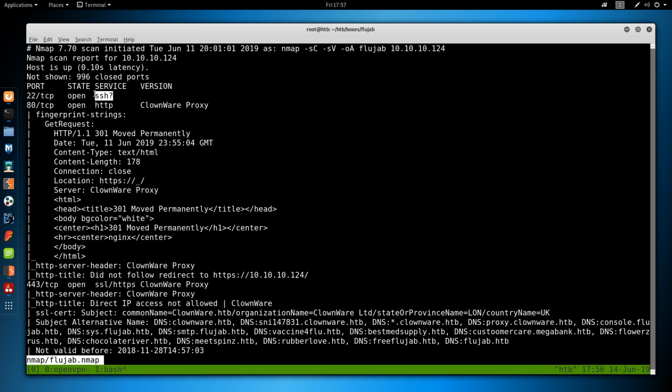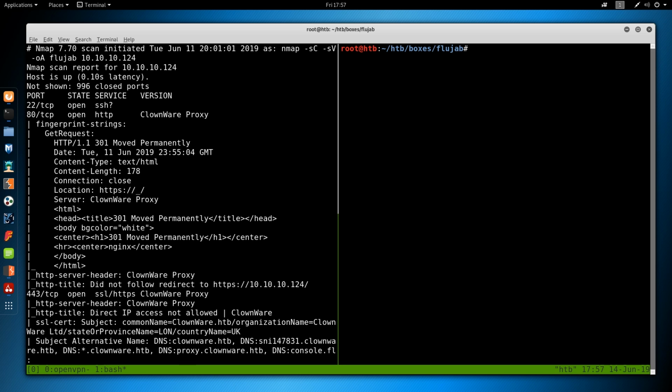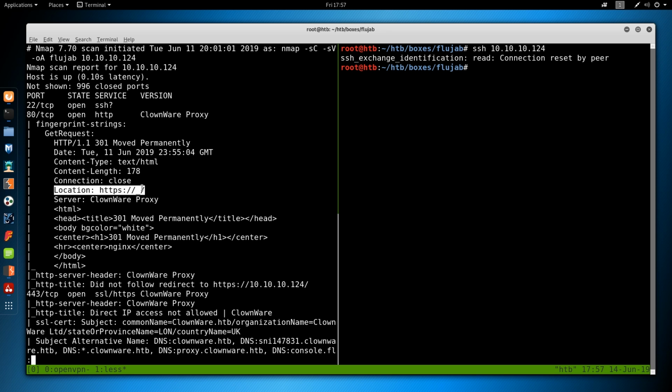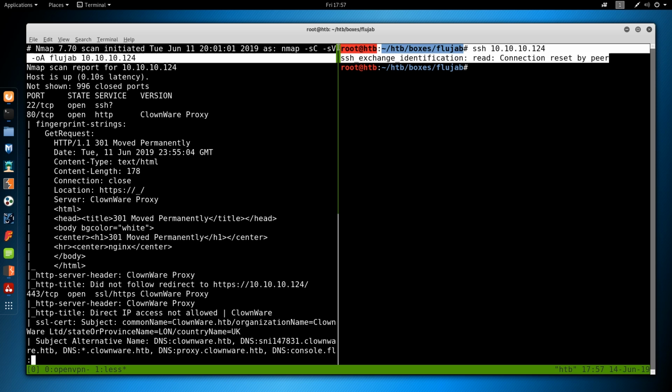The first thing I notice is SSH is open, but it doesn't have any type of banner. So what I'm going to do is open up a new pane or window, and do ssh 10.10.10.124 and see what happens. The next thing we have is HTTP on port 80. It is a 301 redirect, and its location is the HTTPS version of the website, and it's saying it is Clownware proxy. And back on SSH, we just get "ssh_exchange_identification: Connection reset by peer."